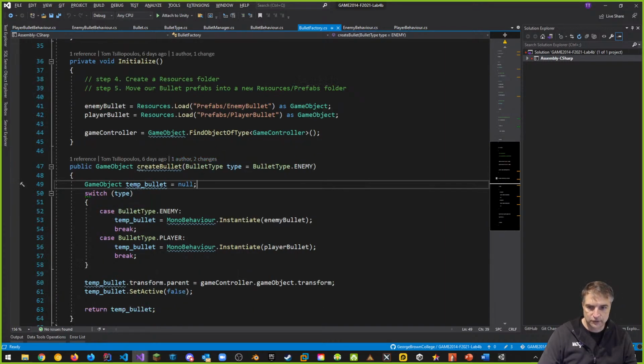And then in the create bullet function, we actually use the MonoBehaviour instantiate function and pass in a reference to one or the other object to instantiate an object of type temp bullet.